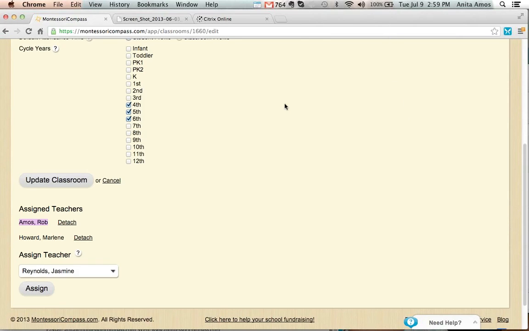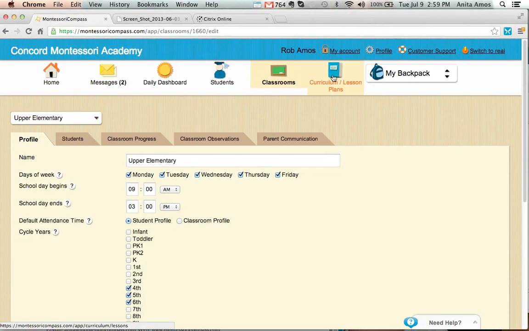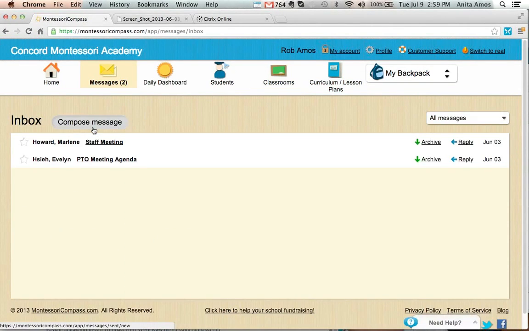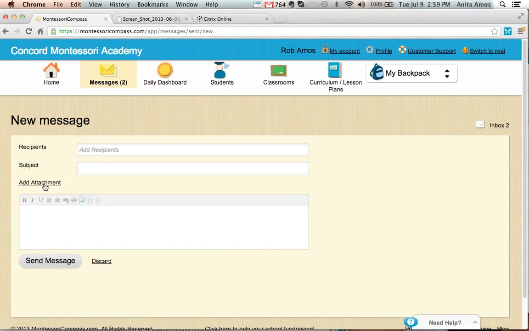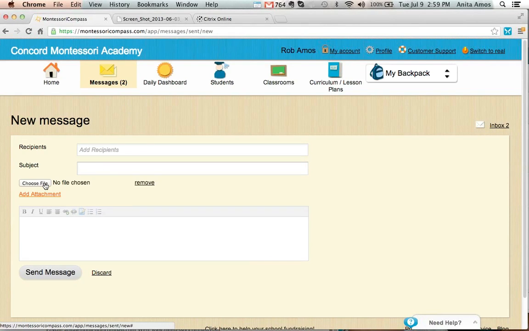So as far as uploading files, you're able to upload photos. We showed you that. You can go into messaging, and you can send out anything you want. If you want to send out a PDF newsletter, a PDF calendar, a Word doc, an Excel spreadsheet, a PowerPoint, or any sort of file that you want to send out through Montessori Compass, again, very similar to email, you would attach it to the message and send it out. So that would be the best way to do that.